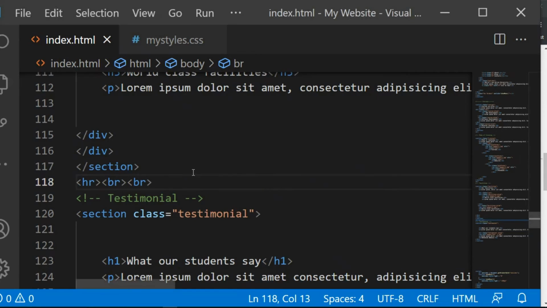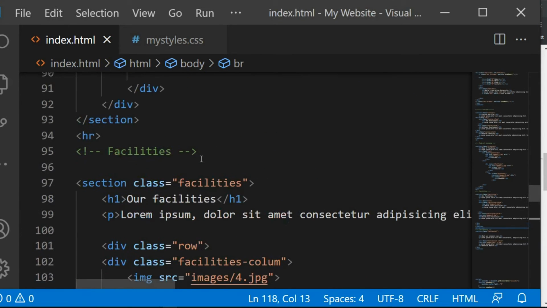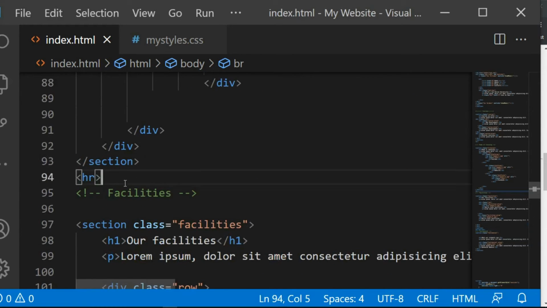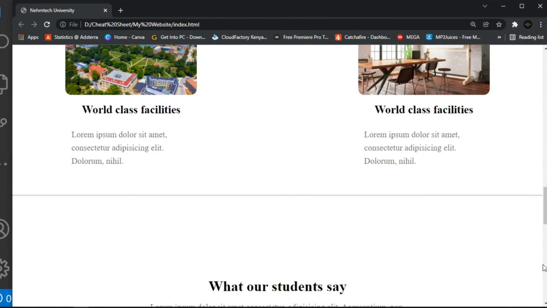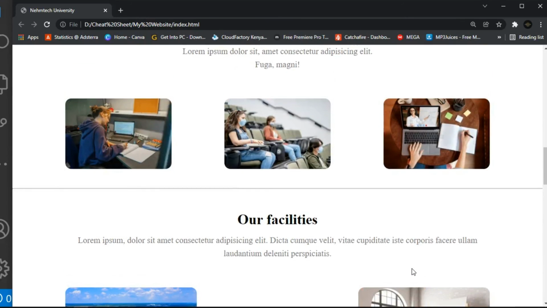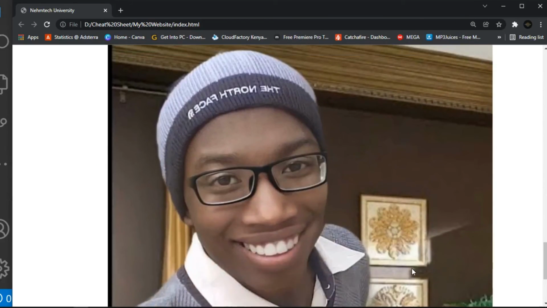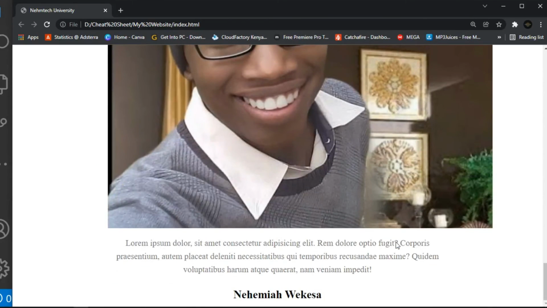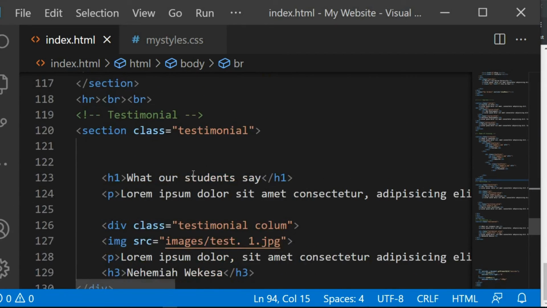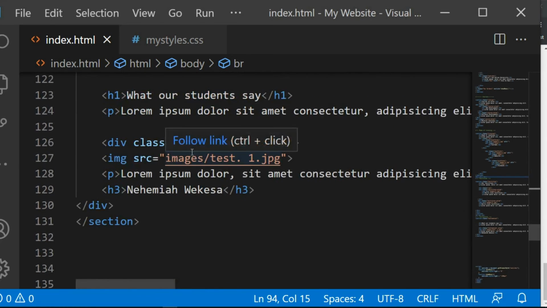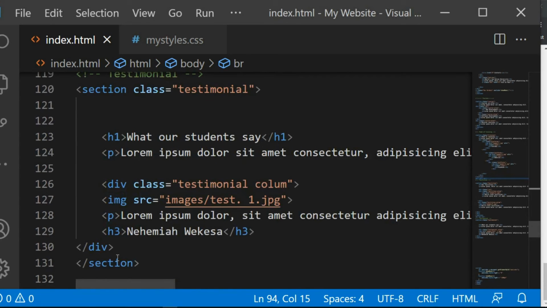Now the break tag should be this section, this part. Yeah, I guess now this is perfect. But now this testimonial column, I want us to style it further so that it may be very organized. Where is the testimonial part? So it begins with this part.